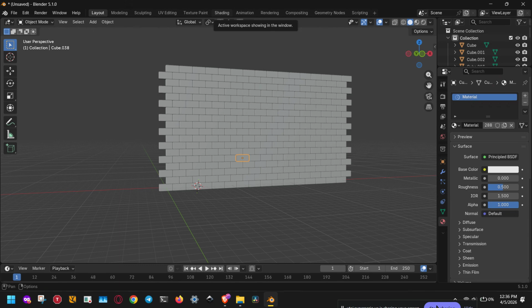Now add a Randomize Transform modifier. This is where the wall starts to feel more organic. Adjust the rotation and scale just a little bit so the bricks are not perfectly identical. The goal is subtle variation, not chaos. If every brick is exactly the same, the wall looks artificial, but if they vary slightly, the entire surface becomes far more realistic. Now let's add material variation.